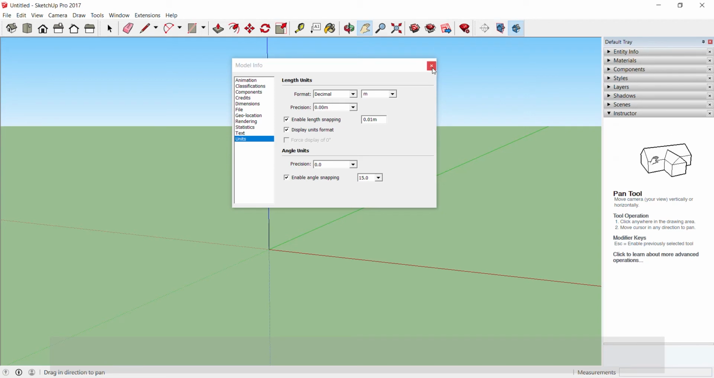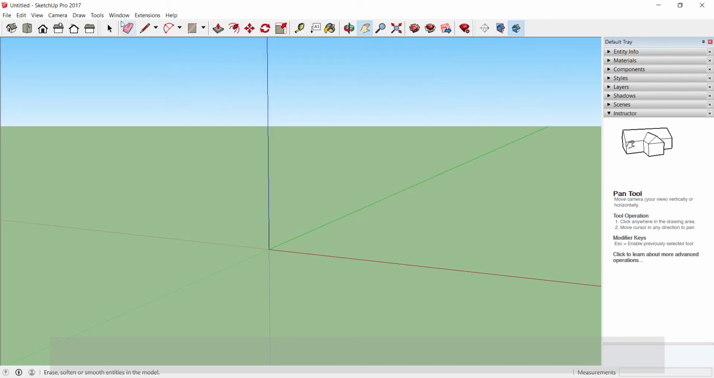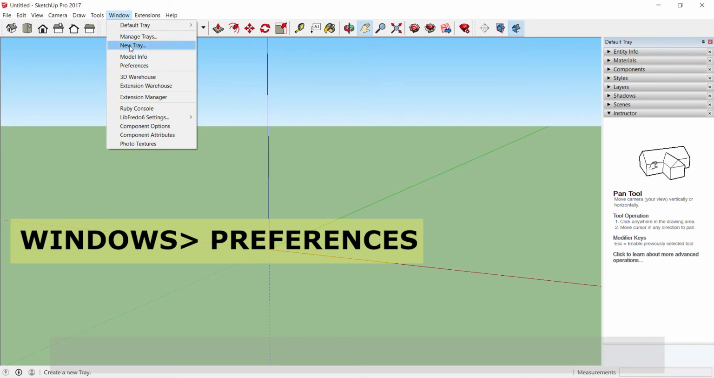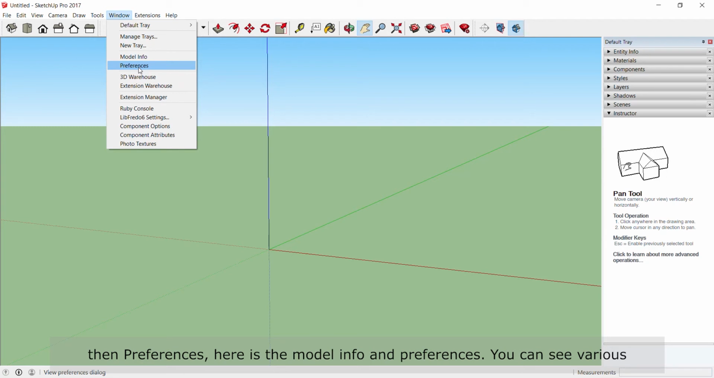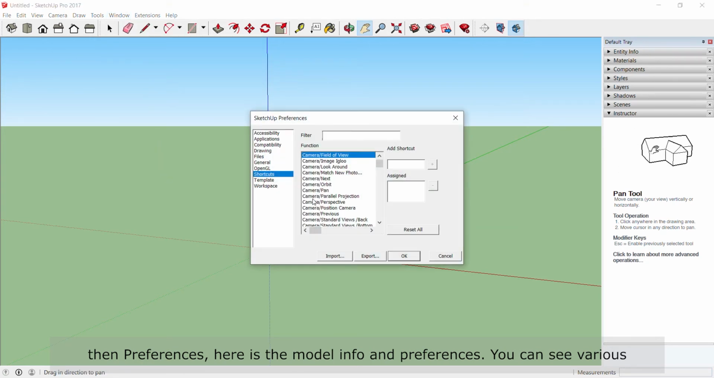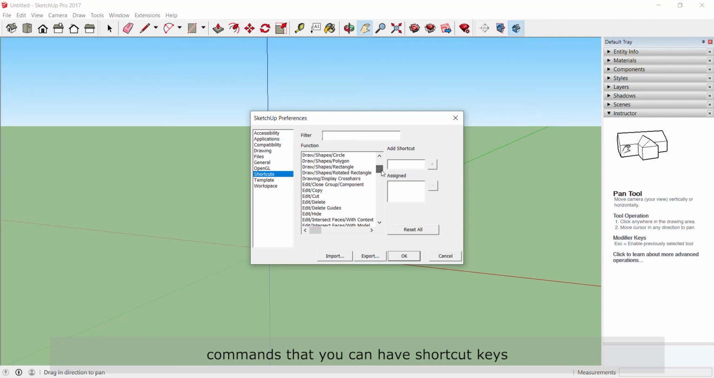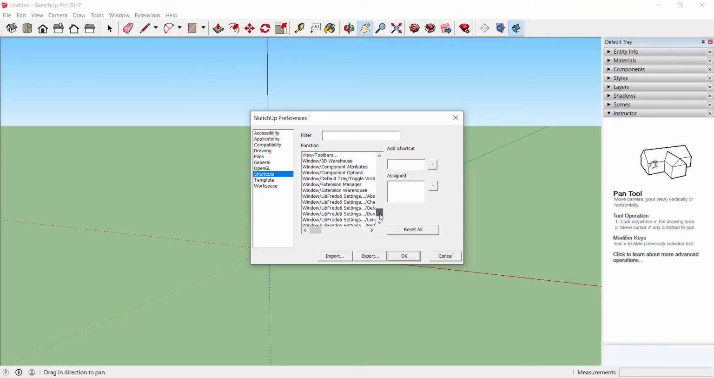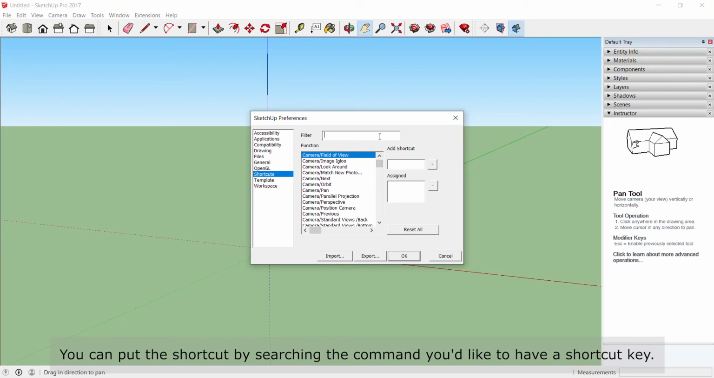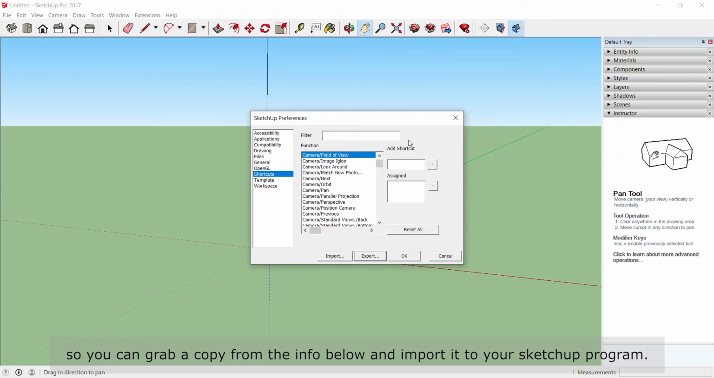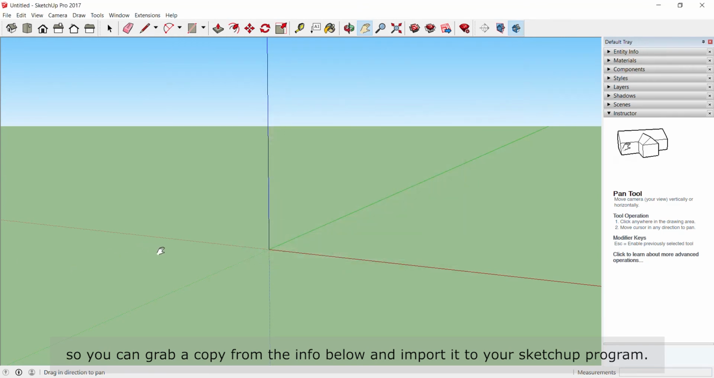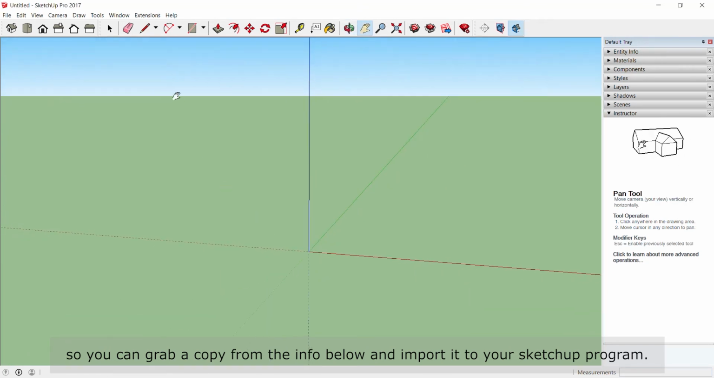Okay, so once na-check mo na, you can also set up your shortcut keys by clicking Windows again, then Preferences. Makikita nyo dito is yung Model Info and itong Preferences. So here, you can see various commands na pwede mo lagyan ng shortcut keys. Various commands and tools yan. And dito sa taas, mo i-search kung ano man yung hinahanap mong shortcut. So, if wala ka pang shortcuts, ay i-export ko na lang tong shortcut keys ko para pwede nyo i-import. And you can grab a copy sa may info below and import it to your SketchUp program.